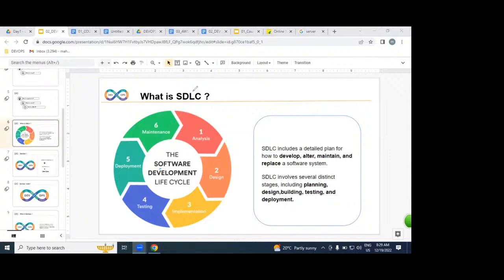In SDLC, we have analysis, design, implementation, testing, deploy, and maintenance. We have several stages and several phases. So let us understand what is the role, what exactly are all the phases and stages.